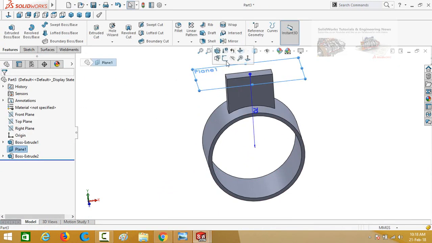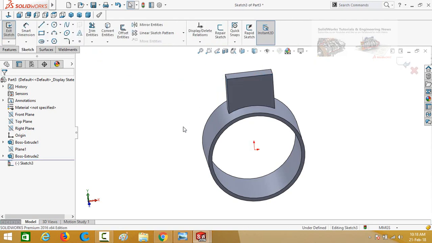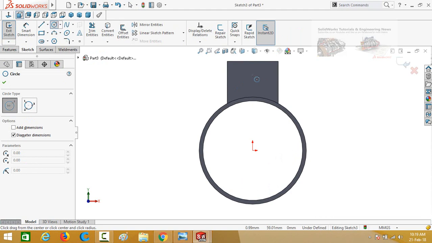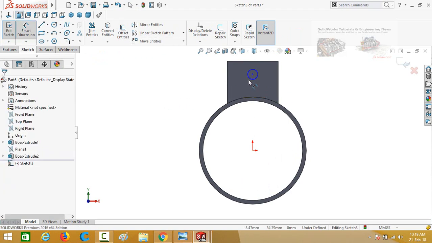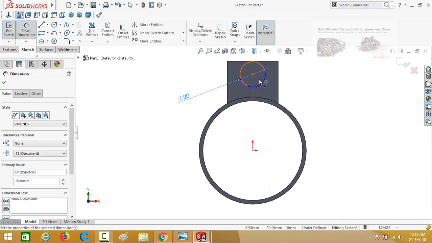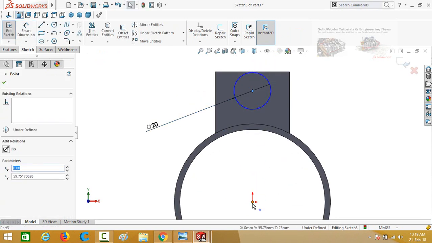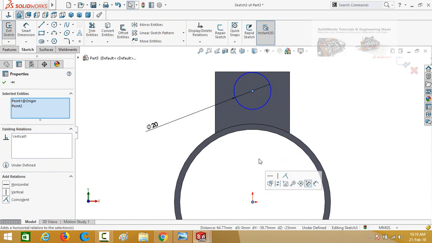Click on this plane 1 and then hide it. Now select this face and sketch on it. Make normal to and draw a circle. Define it. 20 millimeter is the diameter. Select this origin and then this origin. Make their relation vertical.